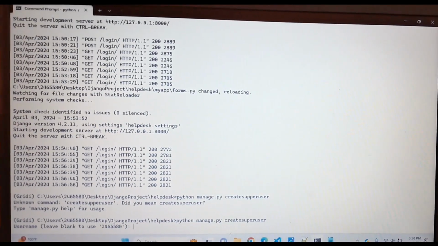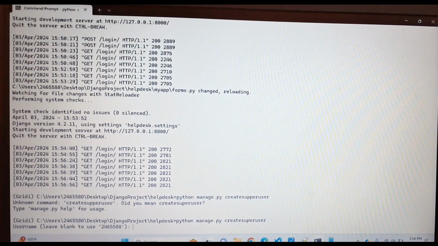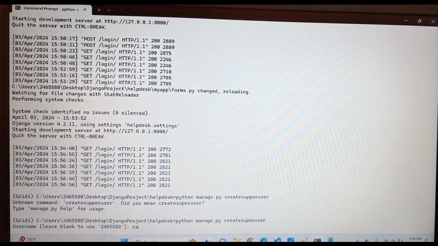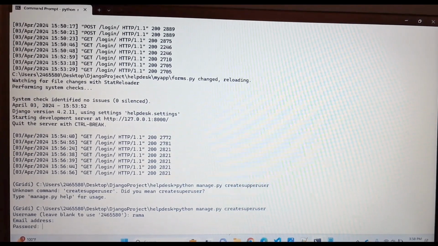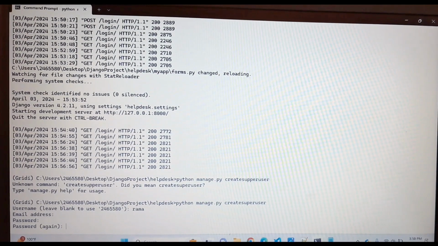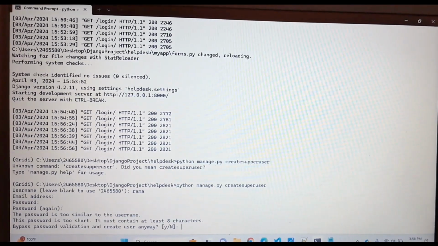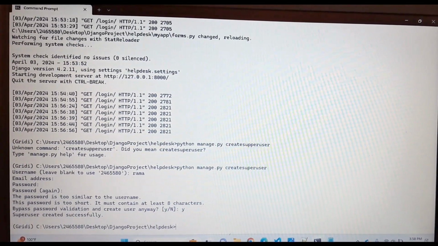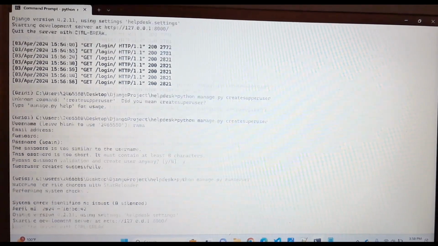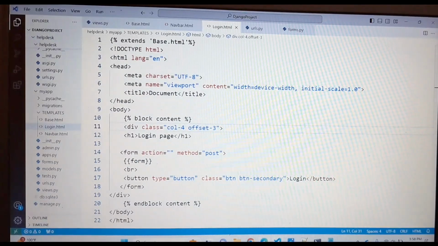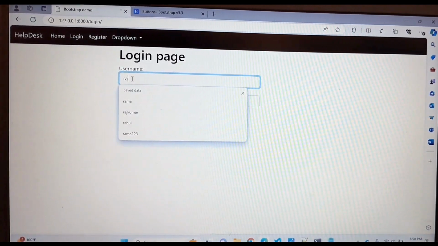Yeah, so we have to give the username. Whatever username you want, you can give. In my case, for example, I'm giving Rama. Then the email ID is optional, you can skip. Then the password, also I'm giving Rama. Then confirm password, Rama. Then enter Y. That's it. Then you have to run the server again. Yeah, come here, refresh the browser and log in with Rama.